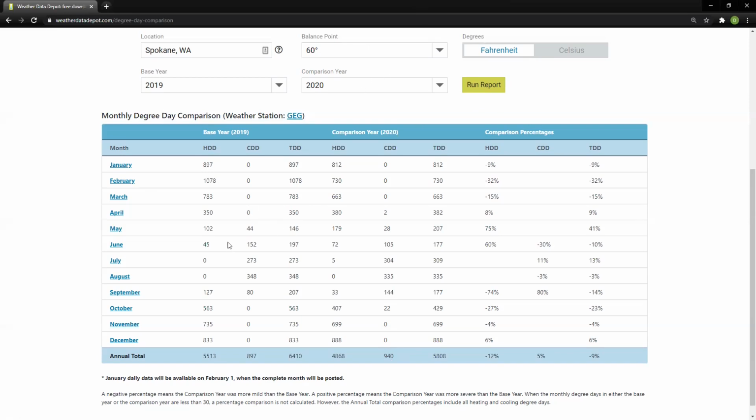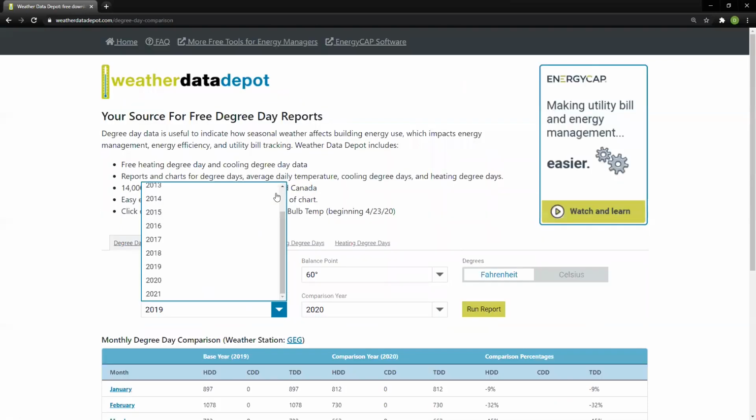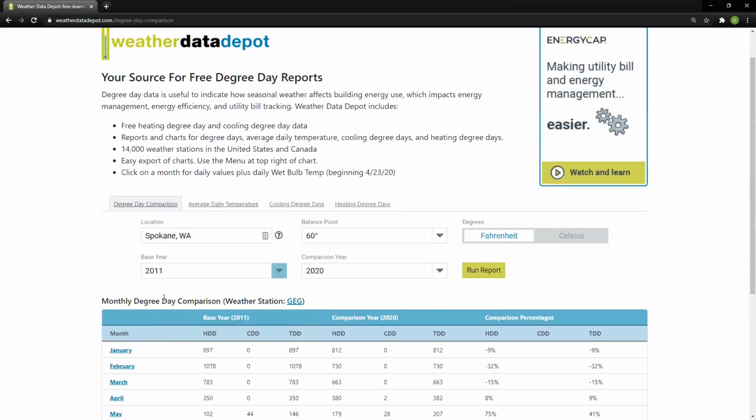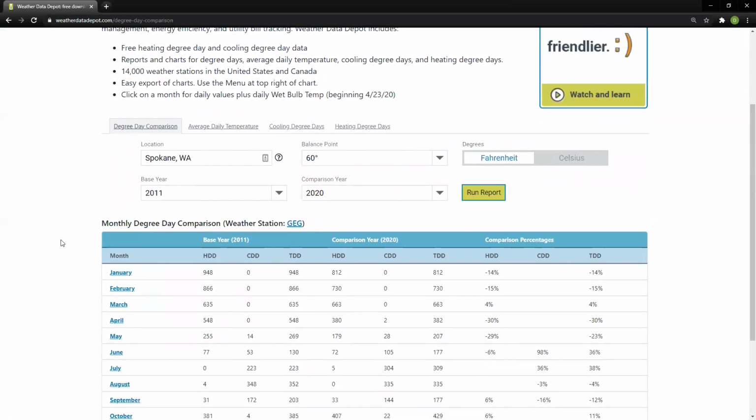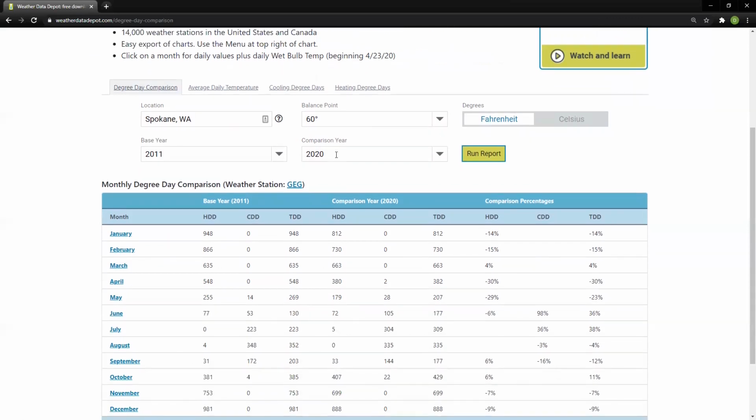So it's a useful tool, and you can go all the way back to 2011, not too bad. And so if I collected multiple years of utility data from a customer, I can use this to very quickly pull weather data for that building or buildings.